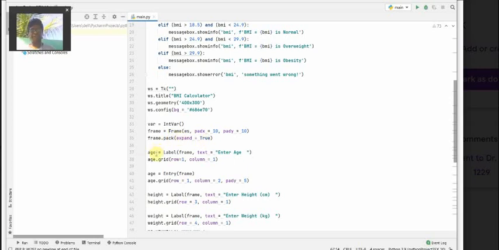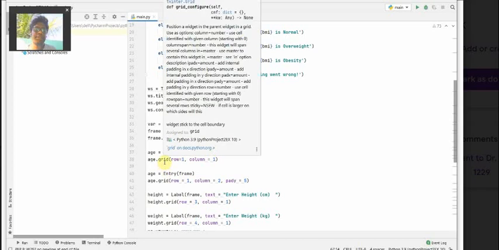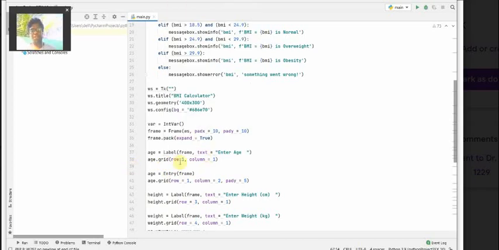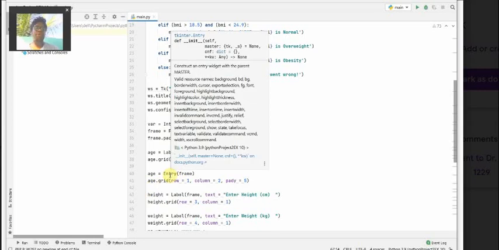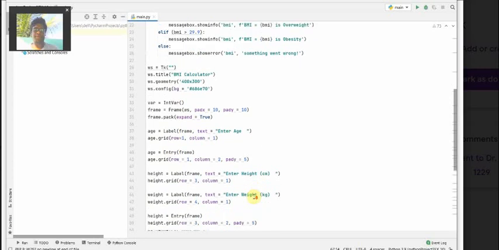Now we are going to see that age is equal to a Label of frame, text is equal to enter the age. Now we are going to see that age label grid is coming at row equal to 1 and column equal to 1. Now we are seeing that age entry is equal to Entry of frame. Now it is coming at the grid of row 1, column 2 and pady 5.